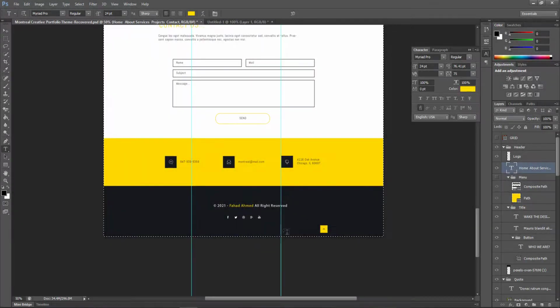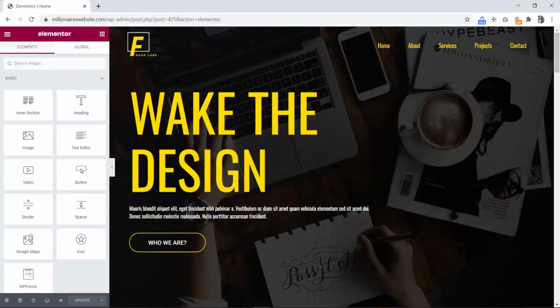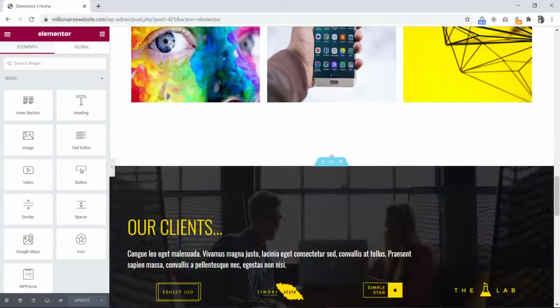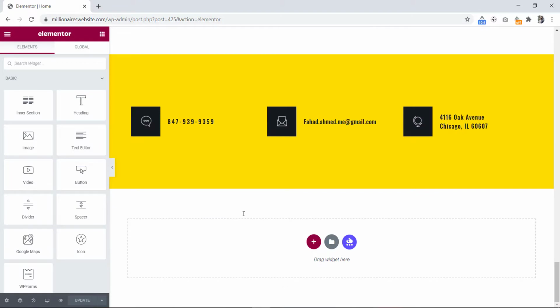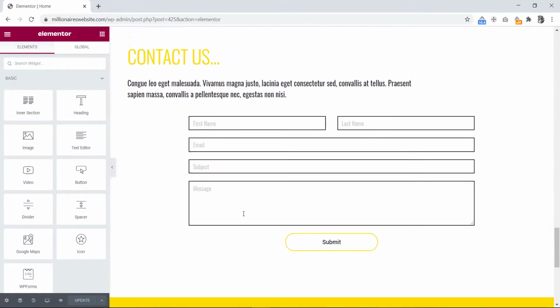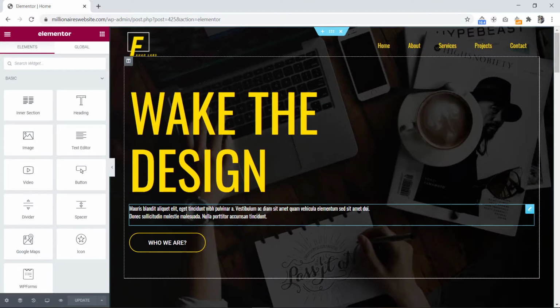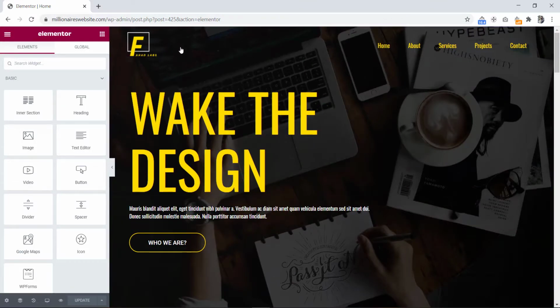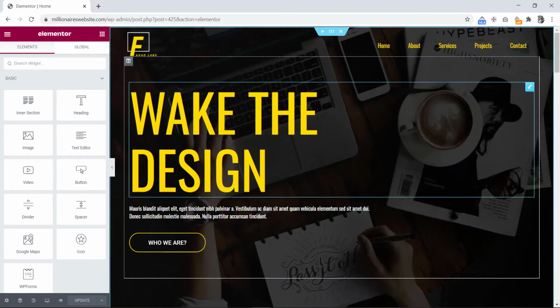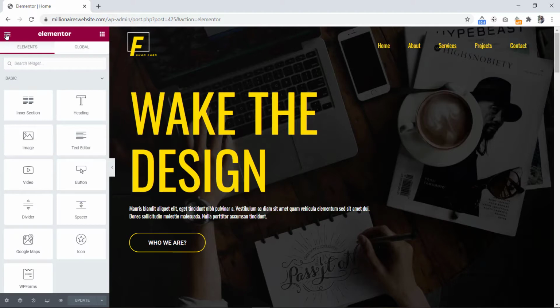Alright, so this is the PSD and this is the footer. We will create this footer right now. So let's go to our Elementor editor. So this is our editor. Elementor Free has no option to create a footer. So we have created our header using the plugin Header Footer Blocks. By using the same plugin, we will create the footer. So let's go back to our WordPress dashboard.